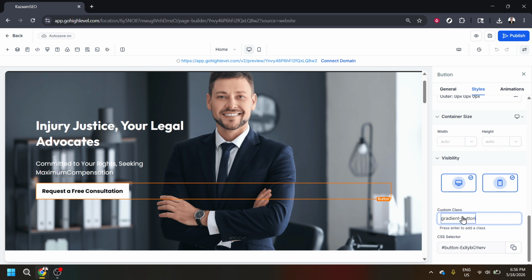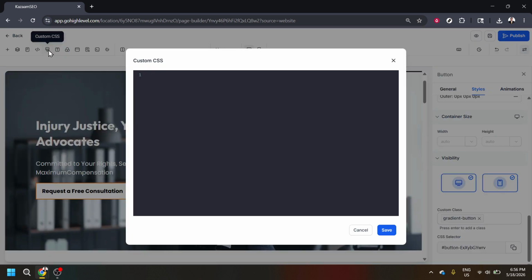Next, open the Custom CSS area in the builder. Here, create a selector for your new class by typing .GradientButton followed by an opening and a closing curly brace. That tells the browser, apply any styles inside these braces to elements that have the Gradient Button class. It's a good habit to save now, so click Save to lock in your selector before we add the gradient code.